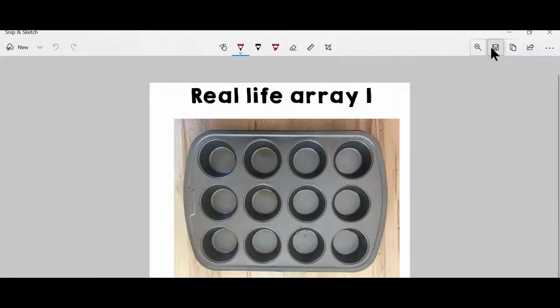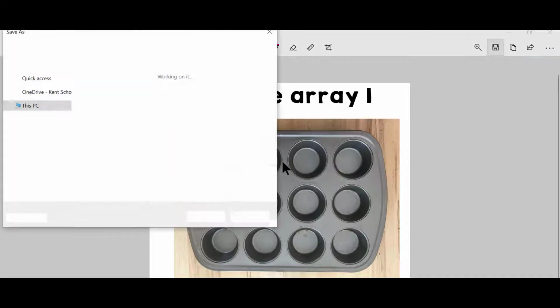Then what I want to do is save that, because then I'm going to be able to upload the images onto either my ClassFlow cards or, in this case, into my form for my students to interact with. In order to do that, in my Snip and Sketch tool, I'm going to click that floppy disk, the save command.